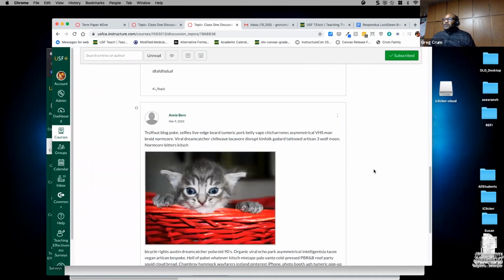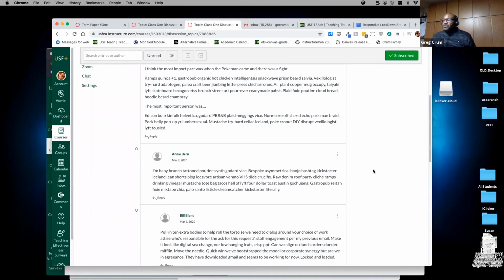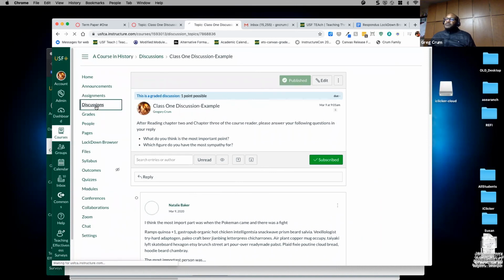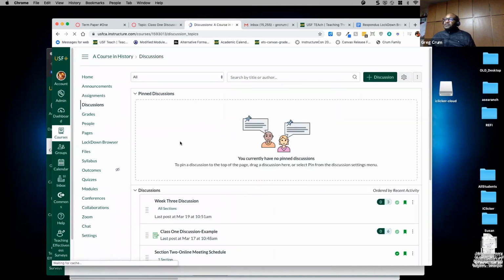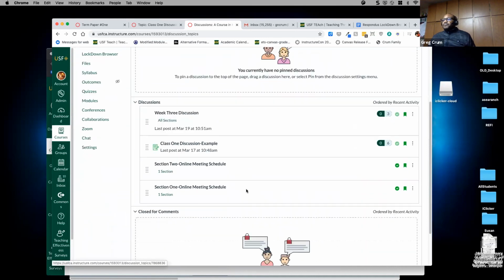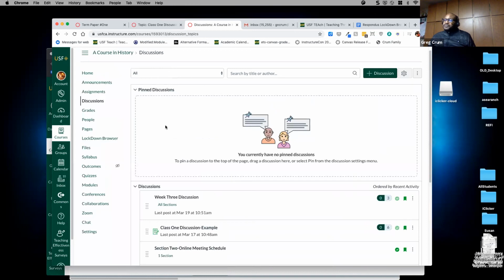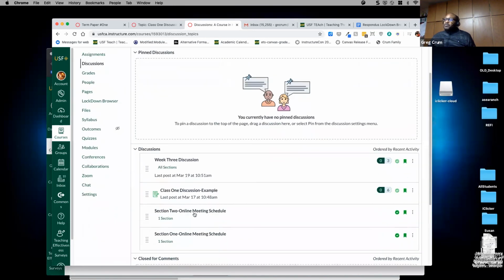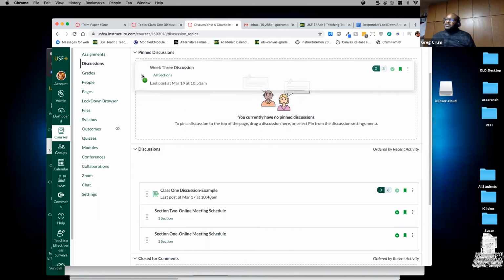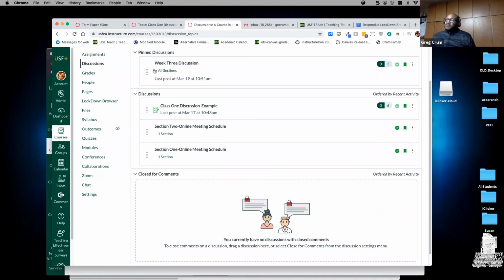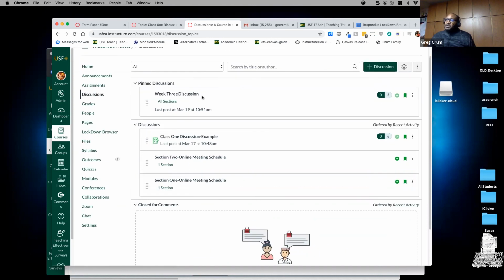So that's how those discussion topics work. Those are going to be listed here under discussions. You'll see some other options here. Pin discussions: if you have a discussion that you want to always appear prominent in the discussion list, you can drag it up here to pins. It'll always show up here. As you create more discussions, they'll be created down here, but this one will always appear here.